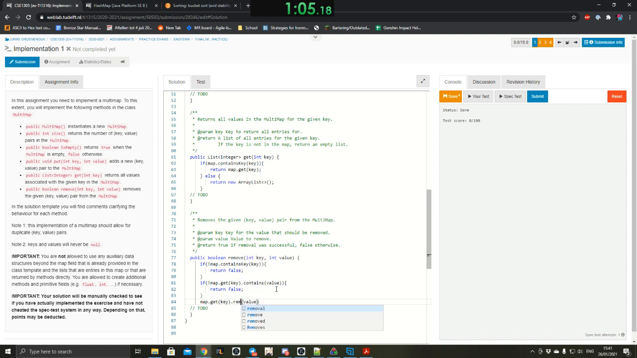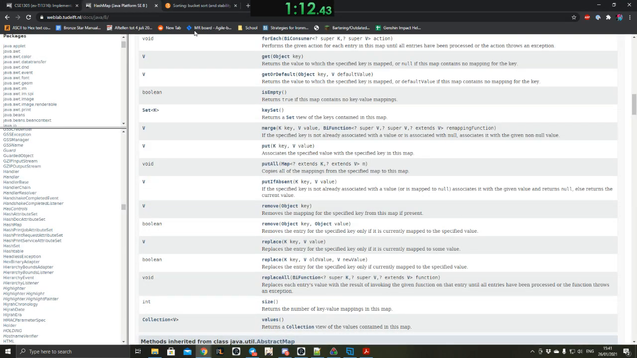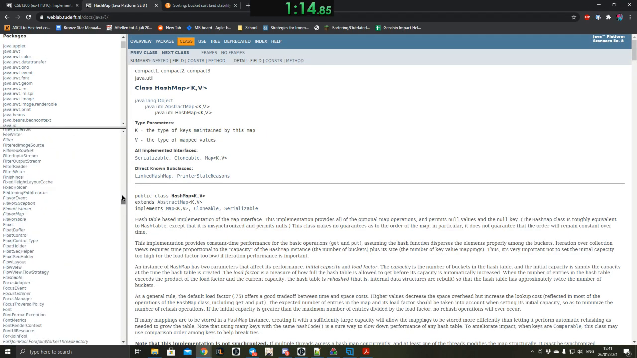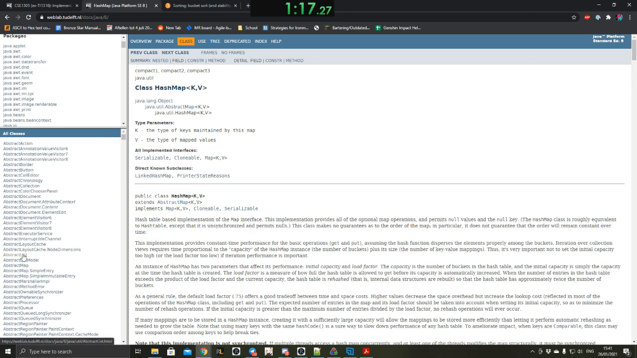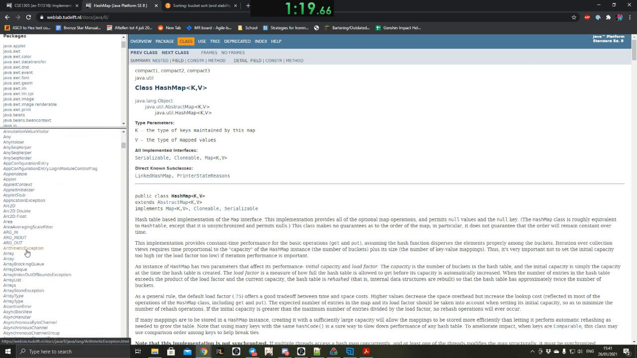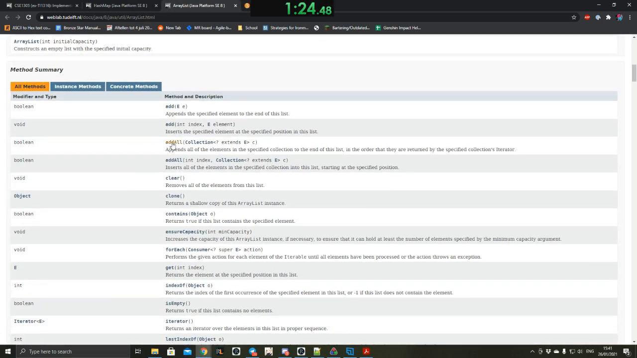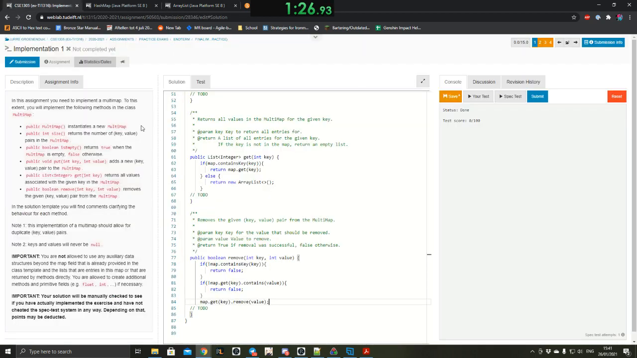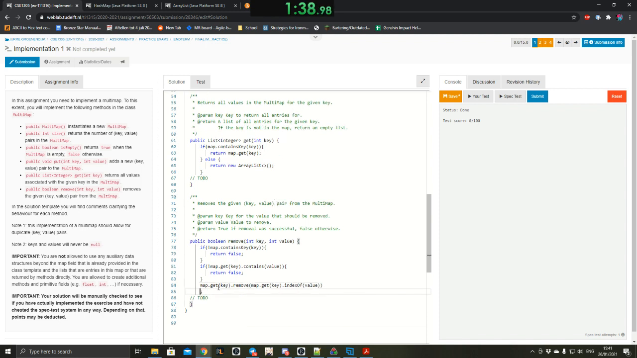So we can say map.getKey. However, do we say remove value? But the value is an integer. Won't it see it as an index? That's gonna mess with it. Does array list index of exist? I think so. Let me have a look. Array list dot index of, yeah. So now we can say remove the object at the location map.getKey.index of value. Return true.